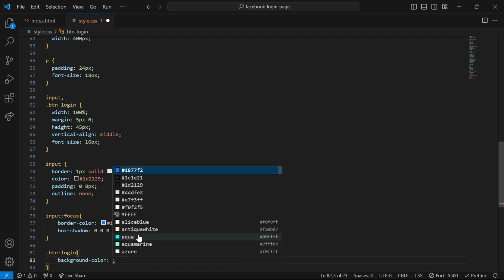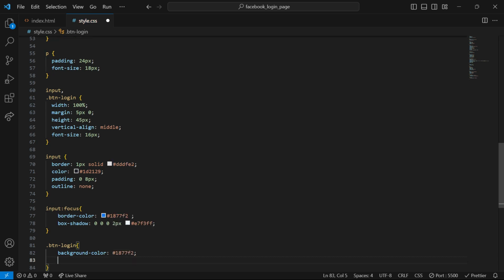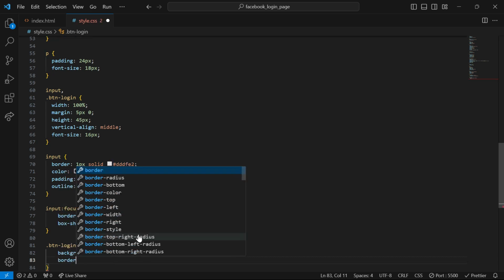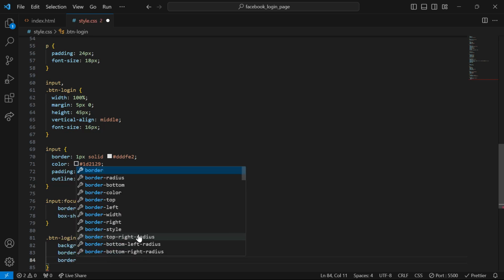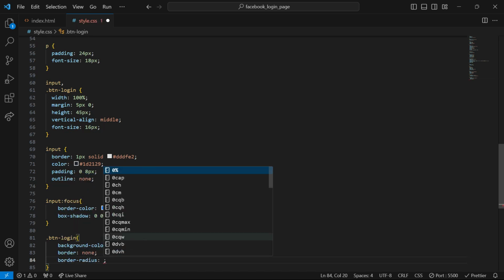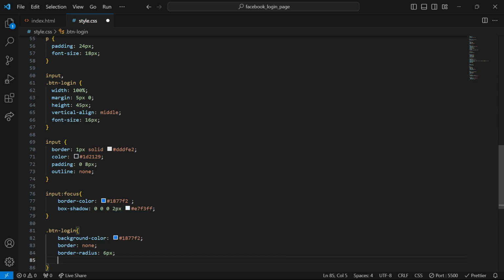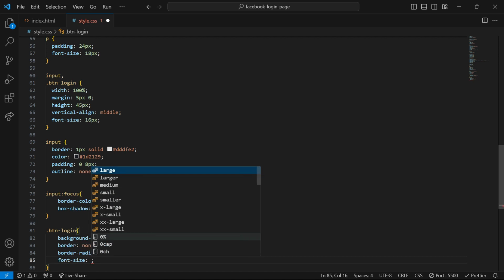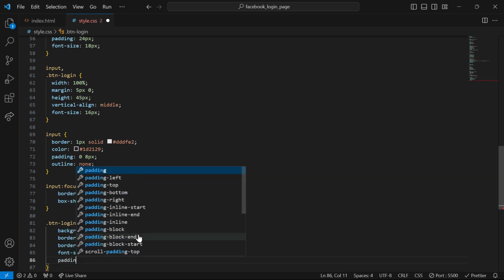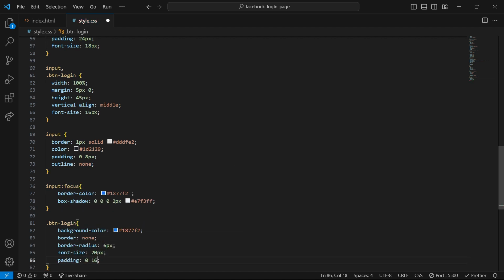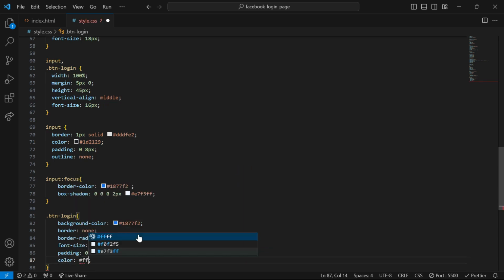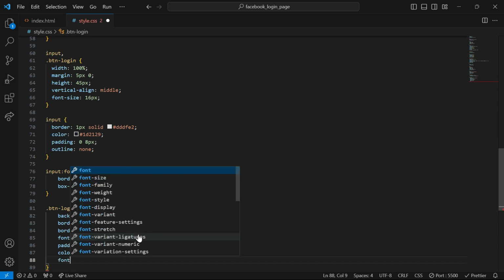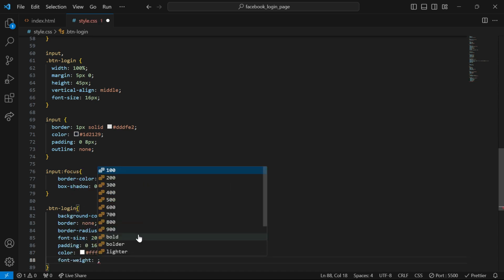I'll give my button a background color. Then I am also going to remove the border of my button. Then after that, I'm going to give this button a border radius of 6 pixels. And I would give this a font size of 20 pixels. So below that, I'm going to add a padding, and after the padding, I would give it a color and a font weight to make the text very bold.